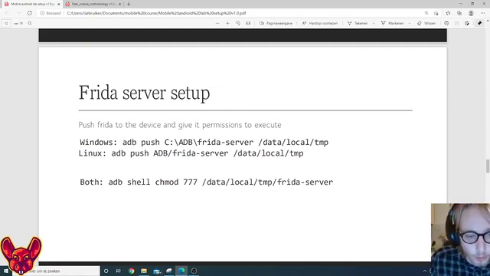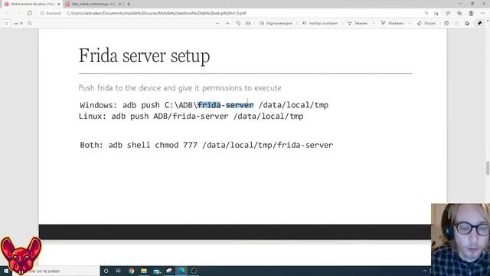So for Windows, that would be adb push and then your Windows path to the Frida server, and this is the path on the device, which would be /data/local/tmp, just the temp folder. On Linux, we can do the same adb push and then the path to the Frida server, only the Linux path this time, and again push it to /data/local/tmp. And then we want to change the mode to 777 so we can execute this, and we want to do this to the Frida server. Now your file might not be named frida-server, so be mindful that you use the correct file name in here.